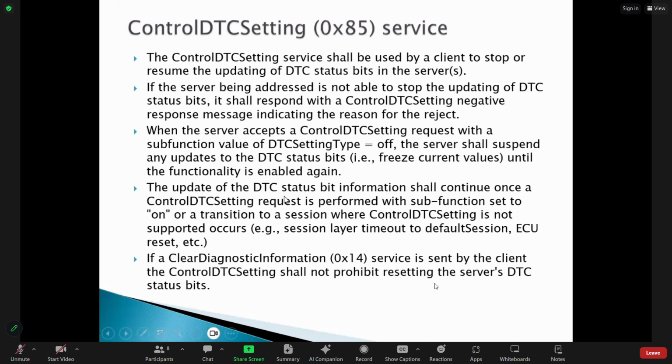So the update of the DTC status bit information shall continue once control DTC setting is set to on. So again, it will start updating the DTC status bit information. Understood? Guys? Understood now?